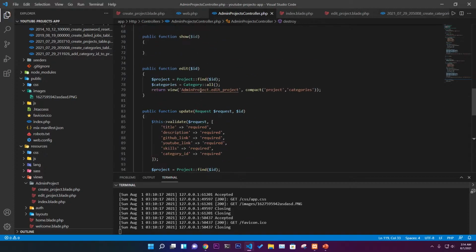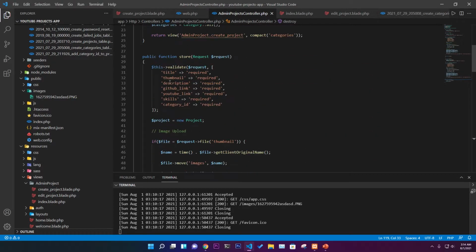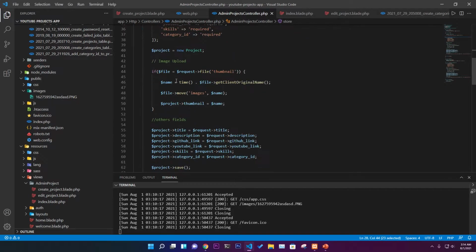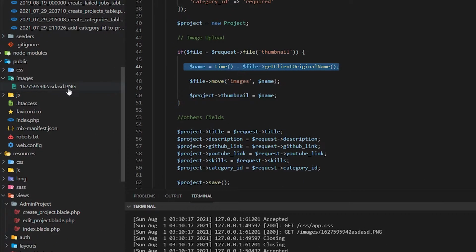So what I want to show you, if you go to that create page and store, this is the store function that stores all the information in the database, like title, thumbnail, description, GitHub, YouTube, all of those things. Then we have an image uploading technique. So we uploaded an image in request file, the thumbnail that we uploaded. We get the client name and file client name combined with our time, so that we get a unique name every time. As you can see, we have a unique name based on this time field.